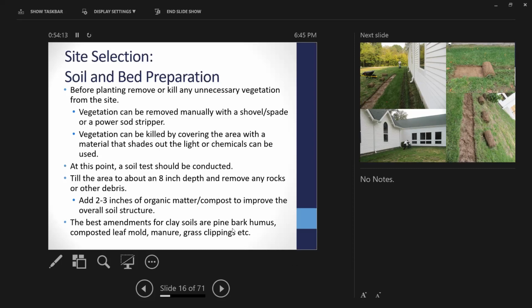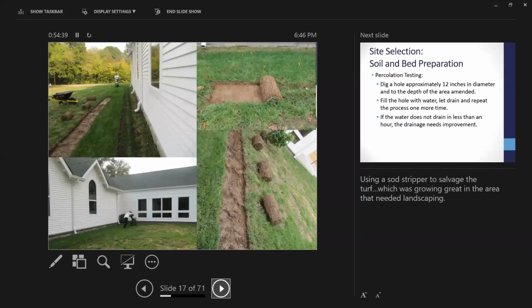Some of the best amendments for clay soils are pine bark, humus, composted leaf mold, and manures, with that warning about the pesticides. Grass clippings are the same thing. If you're treating your lawn for weeds, you're not going to want to put those grass clippings around your vegetable plants and flowers, because they're going to have residual herbicides in there. And Bermuda grass seed, yeah.